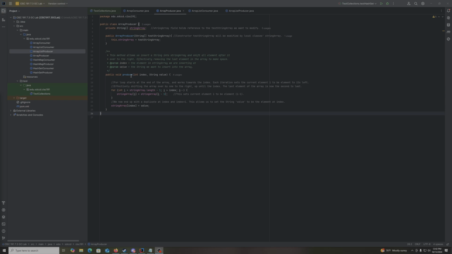We're going to use a for loop here and basically work from the end of the array to the index location. So each iteration is basically going to set the current element to be the element to its left.